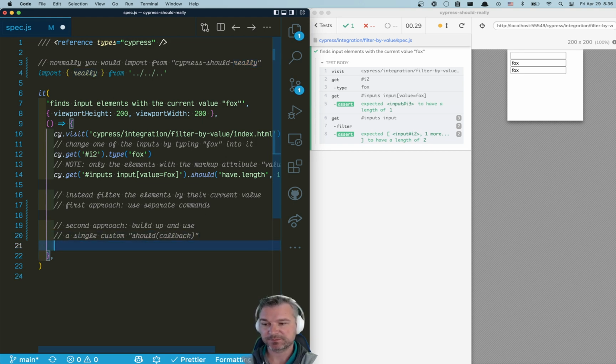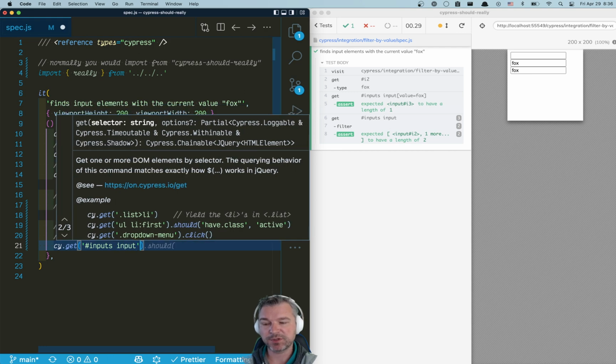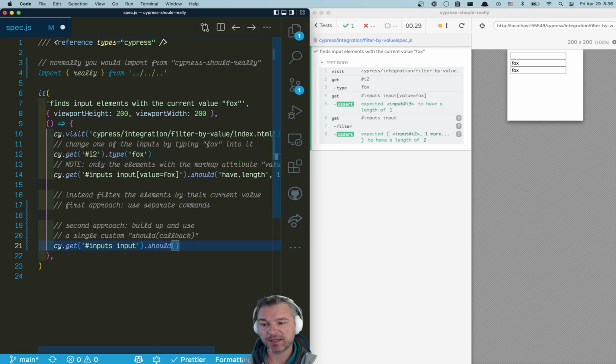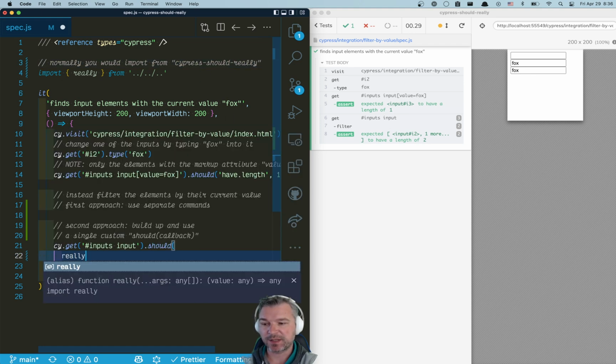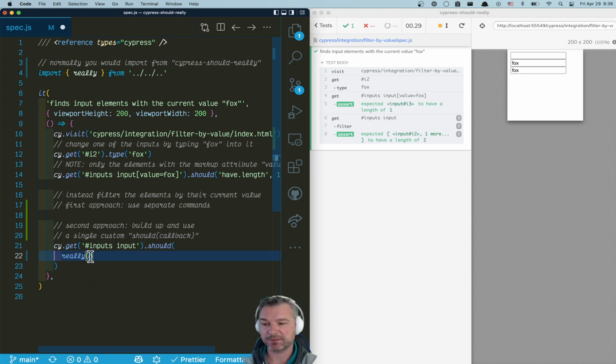So how does this work? So get all the input elements, and you say should, and here's where you can provide a callback function and write complex logic. Or you can build the complex logic step by step using little predicate and utility functions provided by cypress-should-really. So for example, you say really, and really is almost like a pipeline. You only provide steps, and the Cypress should will provide the elements that have to pass through the steps and then satisfy the assertion at the end. So the assertion at the end is the same, should have length 2. And all the steps before, well, we can build them up.